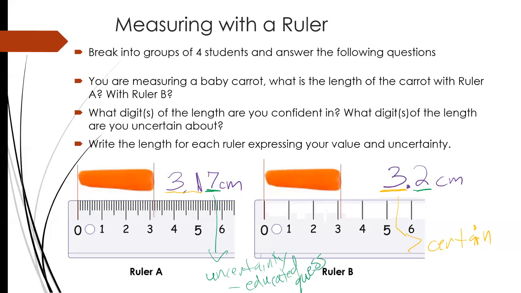And that's what we want to do when we make our measurements, is we want to use our tool to its full potential. So we shouldn't just stop at the 3.1 centimeters for ruler A, and we shouldn't just stop at the 3 centimeters for ruler B. We should always go 1 digit past the lowest marking.